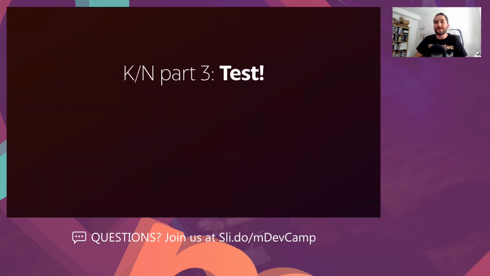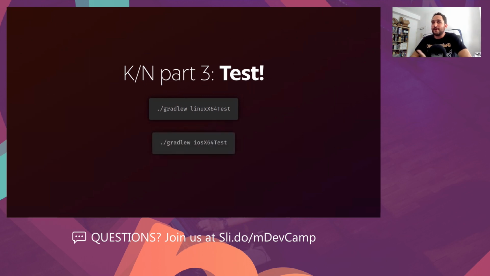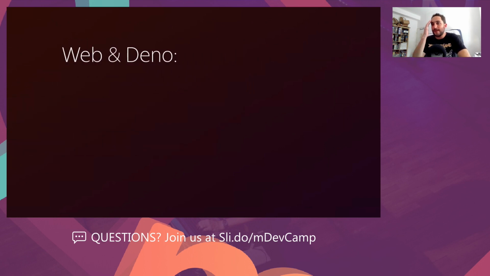You need to test on Linux. That's very simple. Just run the Linux x64 test. You need to test on iOS. That's as simple. Just run gradlew iOS x64 test. So yeah, test integration in Gradle and the Kotlin Multiplatform plugin is really well done.